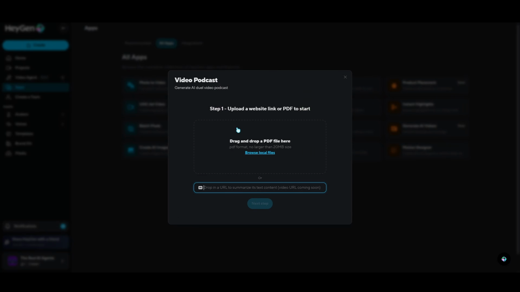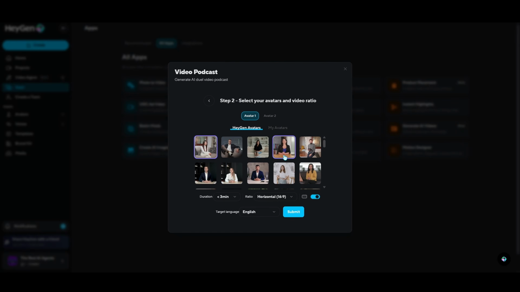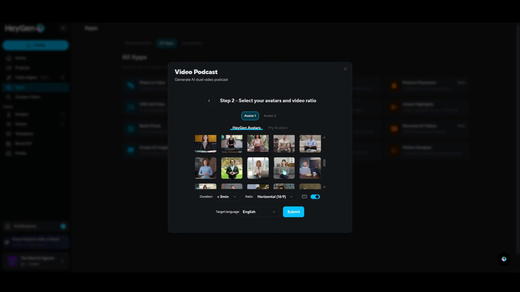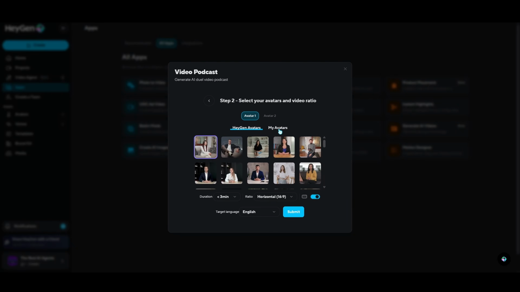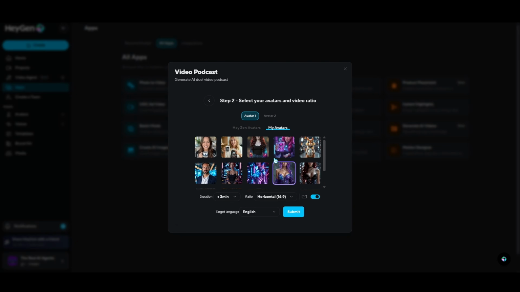You can create a video podcast simply by dropping in a PDF, choosing your avatars, whether you use one that is already available in HeyGen or one of the avatars you've created. You choose your avatar 1 and avatar 2, decide the duration you want this podcast to be between the two avatars. Select your size ratio here and then whether or not you want the closed caption on and simply hit submit. And in minutes, you have a 2-person podcast on the topic that you have submitted.